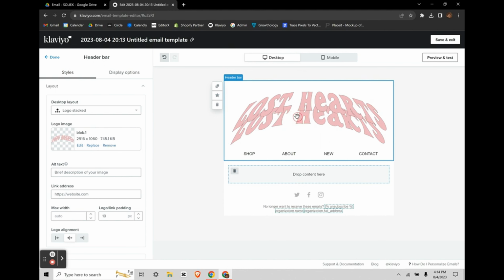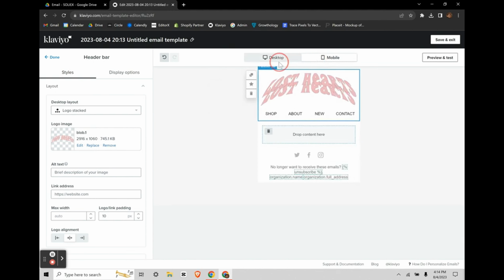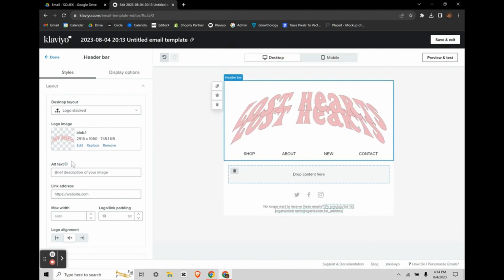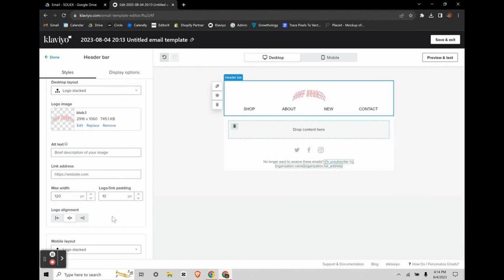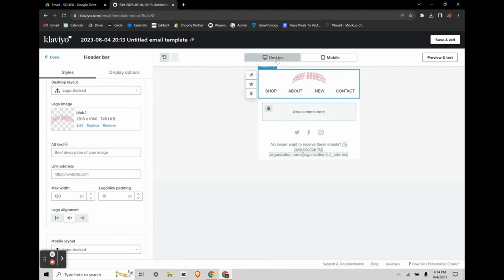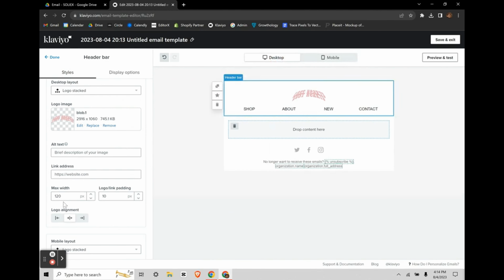Now, as you can tell, that's not good. That looks way too big. So on the left side right here, again, we're going to go to max width in this section. And we're going to make it 120 because I know that's what's going to look good for this specific section. Now, yours might be a little bit different. You might have to play around with it, but you can do that here, change it around, whatever you like.